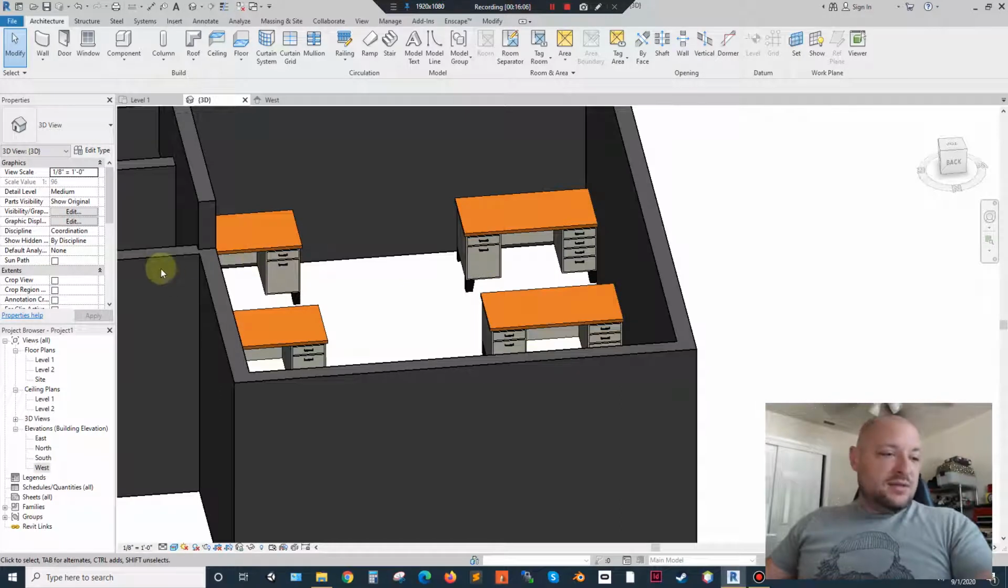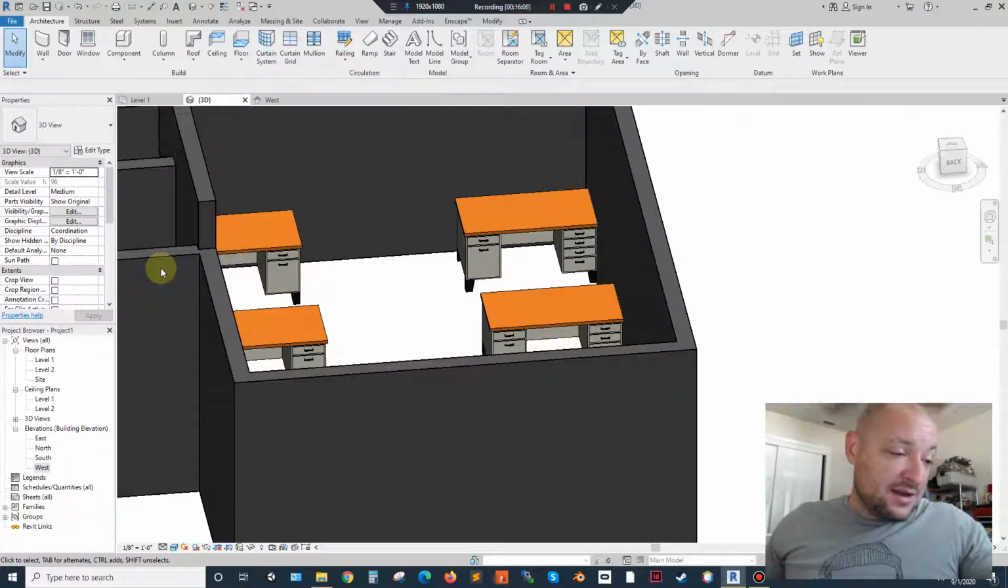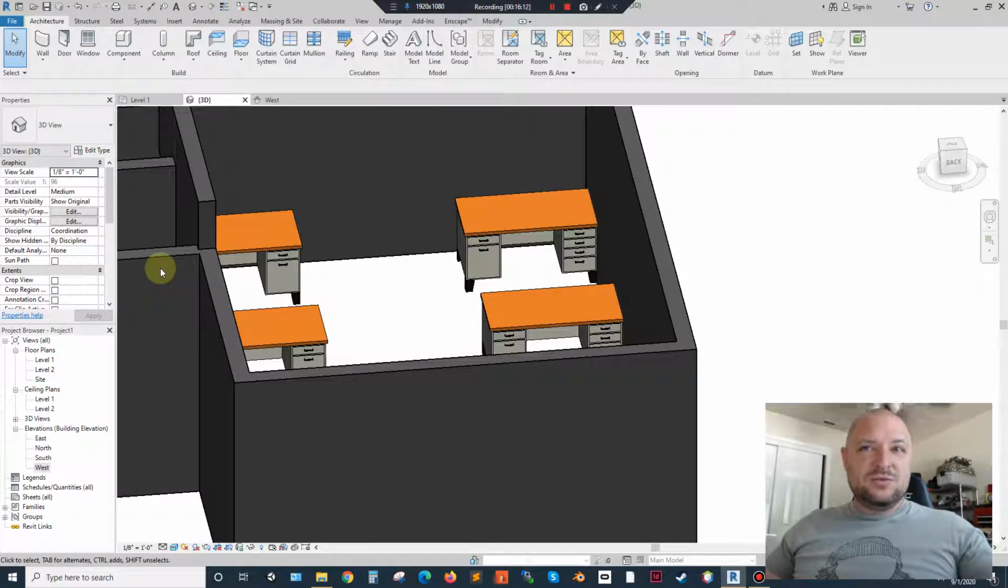Okay, so I think that kind of covers it. This was just a demo showing a couple of tools and things. What I'm going to do in the next demo is show you guys how to insert doors and windows, and then I'm going to go a bit more in depth into materials for the walls as well.